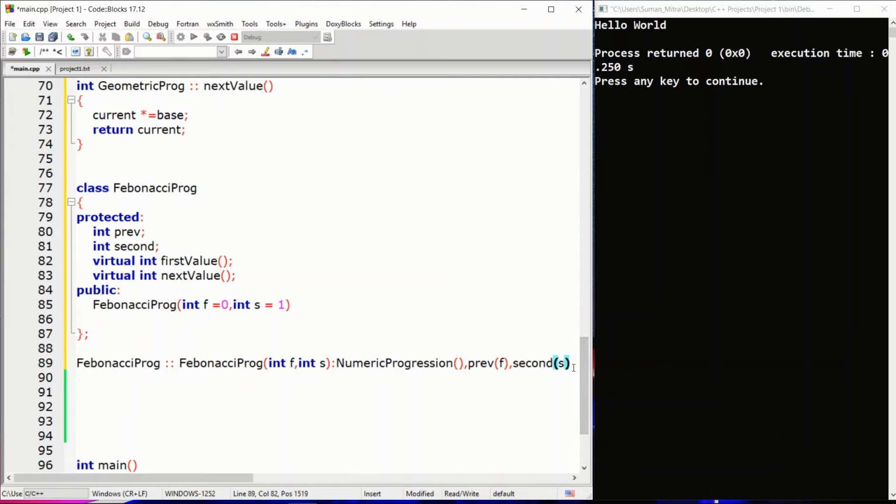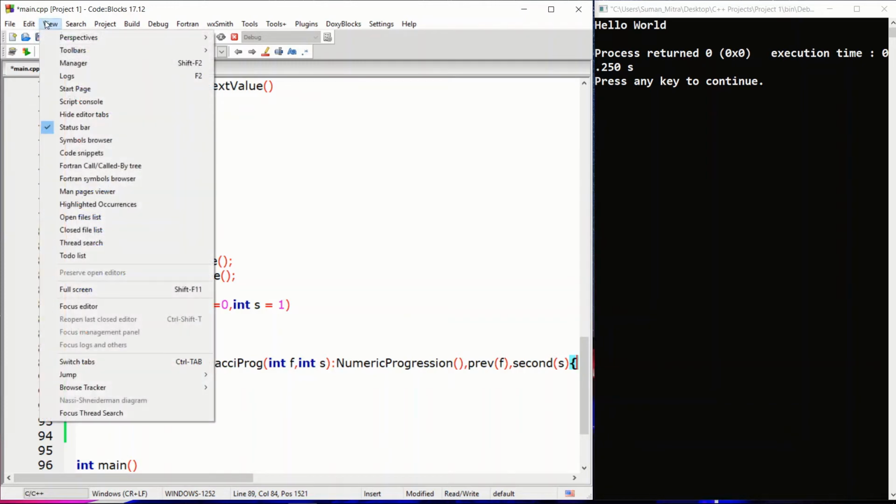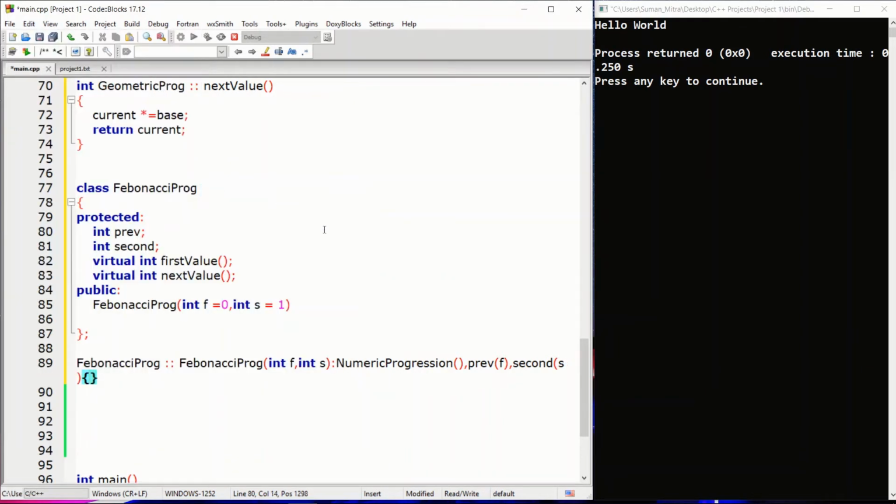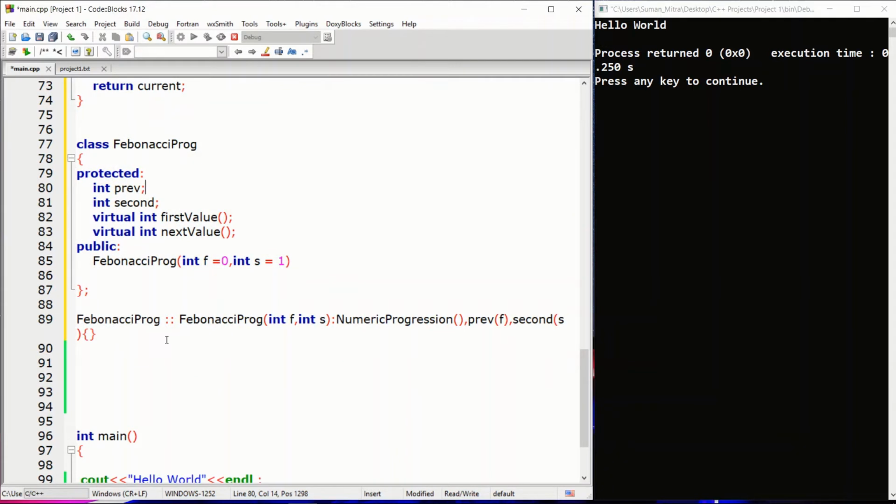And that's how our constructor is created. Okay, I'll just do tweaks here. Come down here, go to this editor tweaks, and do a word wrapping, so that everything is clear and visible. Okay, now you can see our constructor is created.